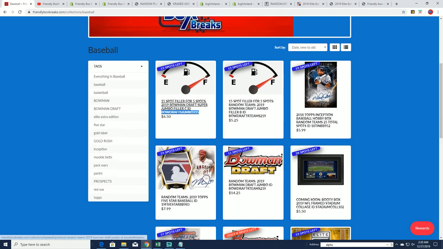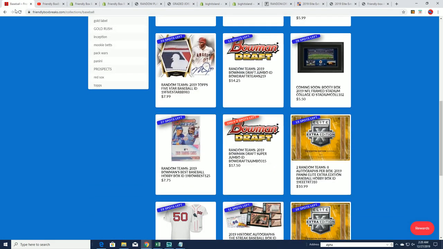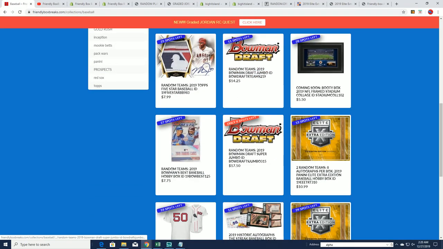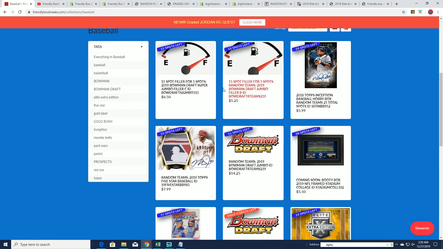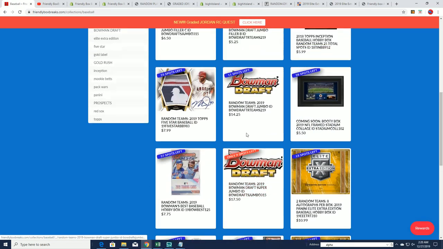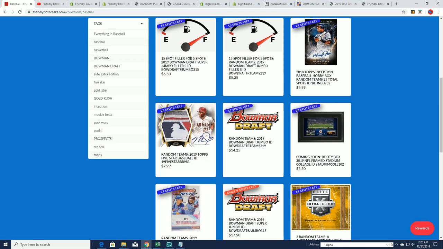So we have 2 jumbos going on. They're both really close. And you can see they're moving along. Then we have 2 more fillers going on. So we're just excited for some Bowman Draft around here. We think Super Jumbo might rip first. But it's anyone's guess, really, which one might rip first.